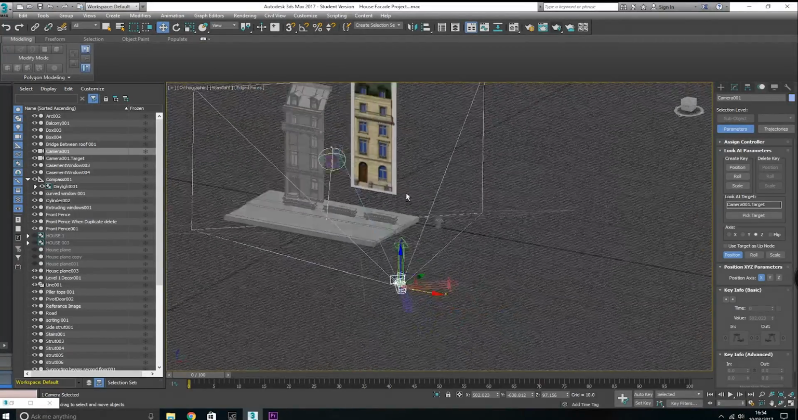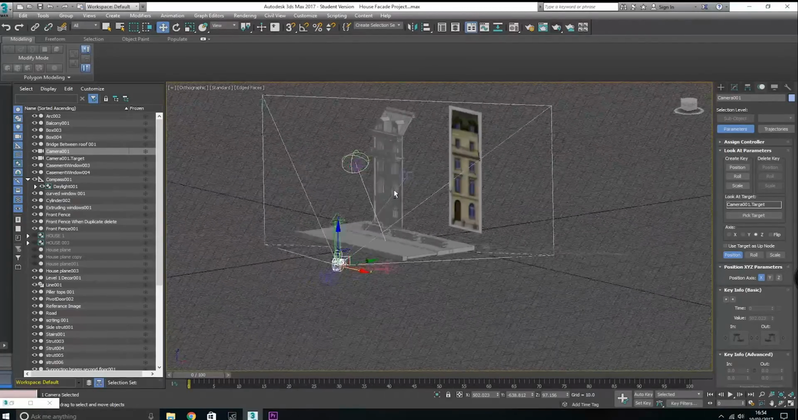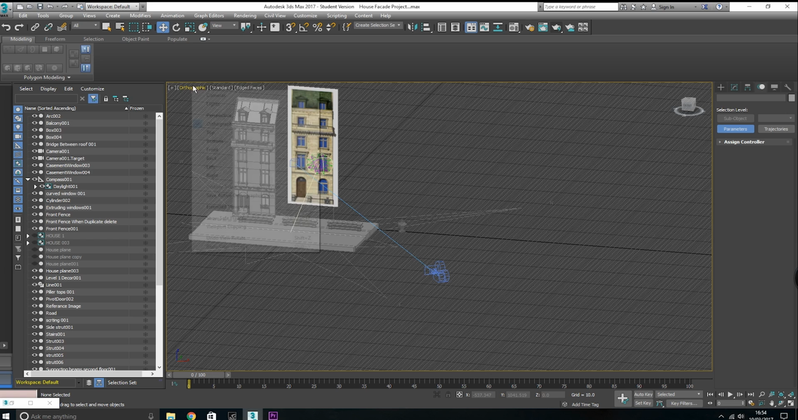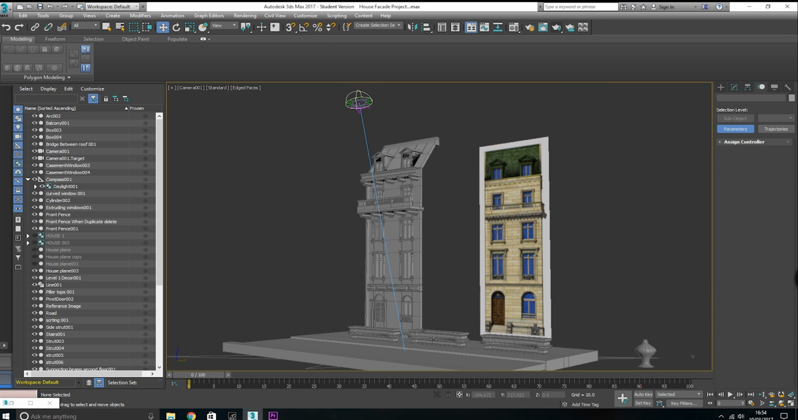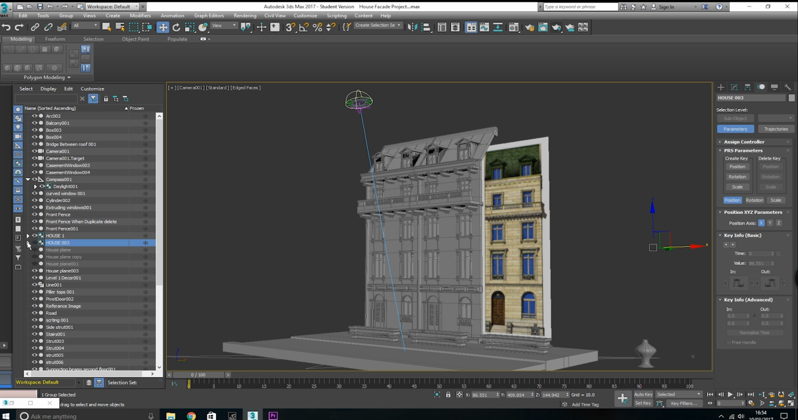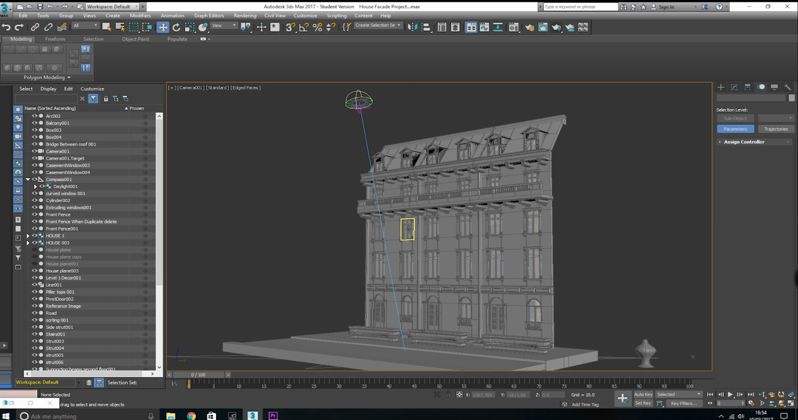And I finally added the camera just so we can get a nice shot. And if we quickly go into the camera view, we can see our final composition. Excellent. So that was the breakdown for my house facade project.